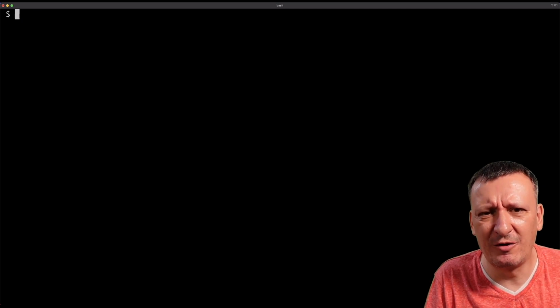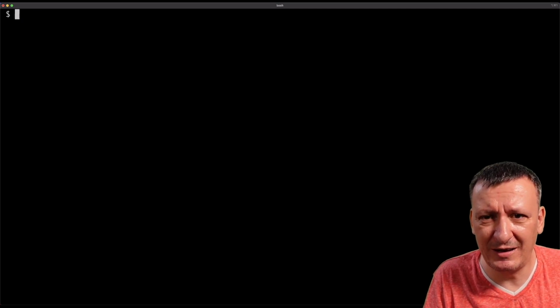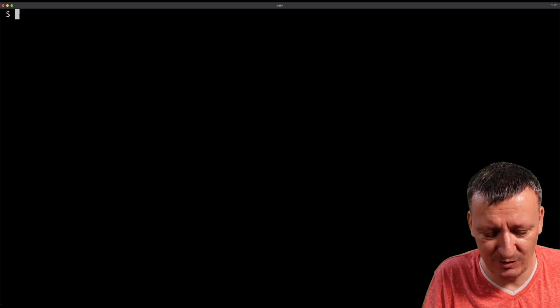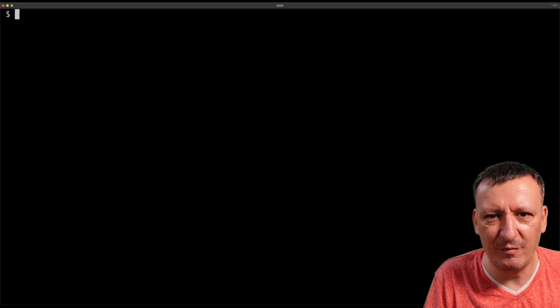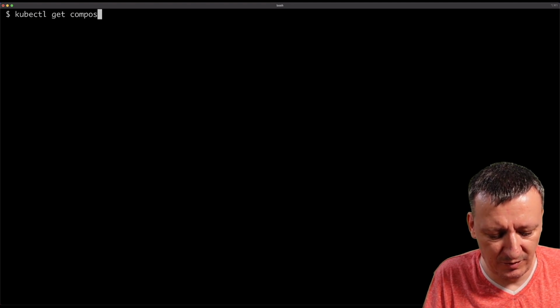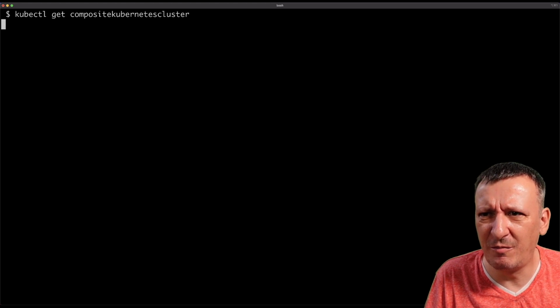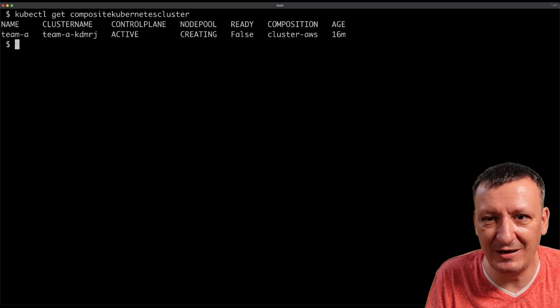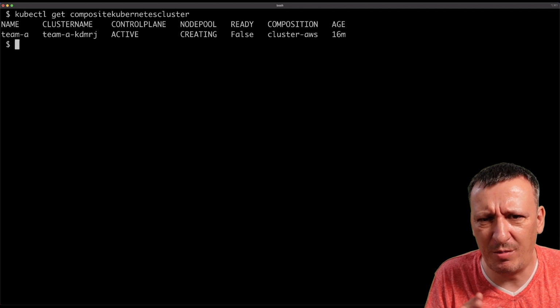Now let me change my role again and become a developer, the one that actually created the cluster in the first place. And let's see what's going on with my fancy cluster in AWS. So kubectl get composite Kubernetes cluster. I should have made it a shorter name. Here we can see all the clusters that were created as composites, right? With all the complexity hidden.